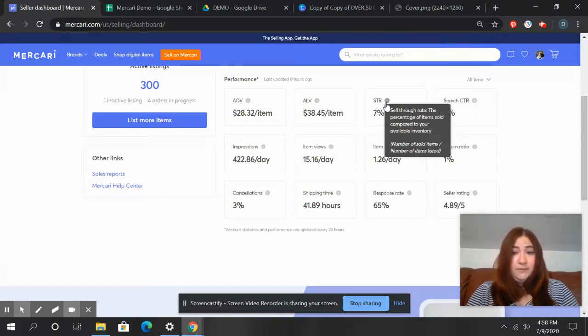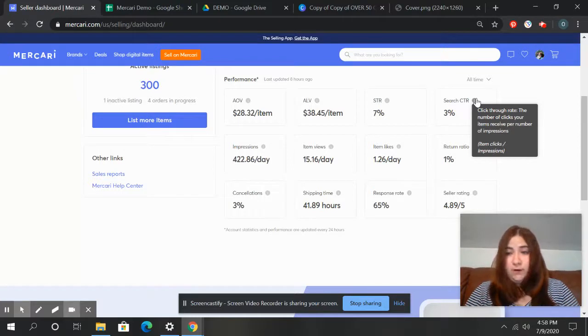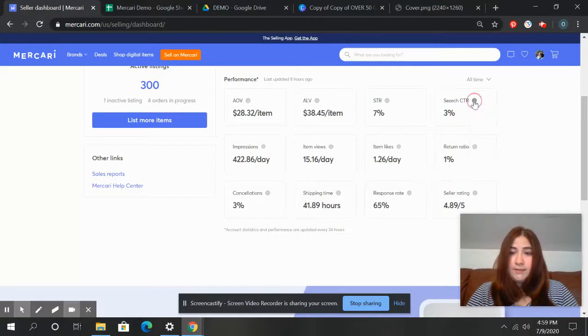There's sell-through rate. That's really cool that they have this available. So number of sold items divided by number of items listed. They also have CTR, which is click-through rate. I've never seen that before except on eBay. So the number of clicks your items receive per number of impressions. There's a lot of other things here. So how many impressions per day, item views per day, item likes. So you can monitor that and see how it's going.